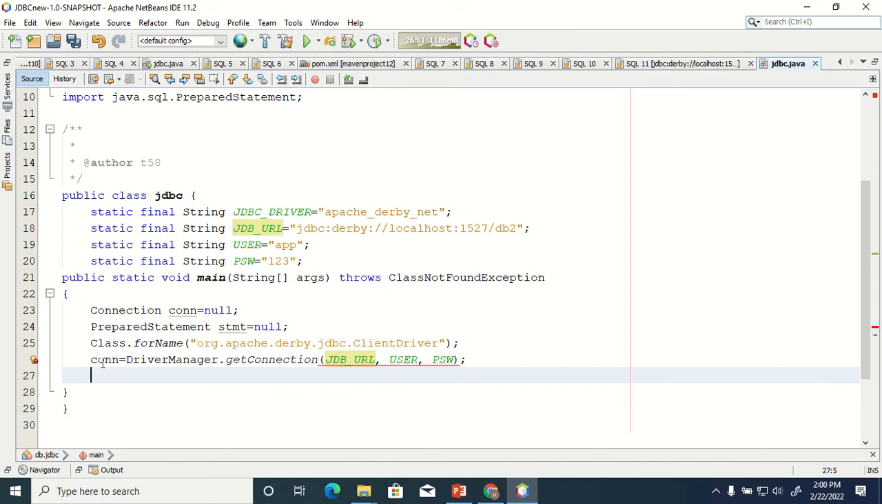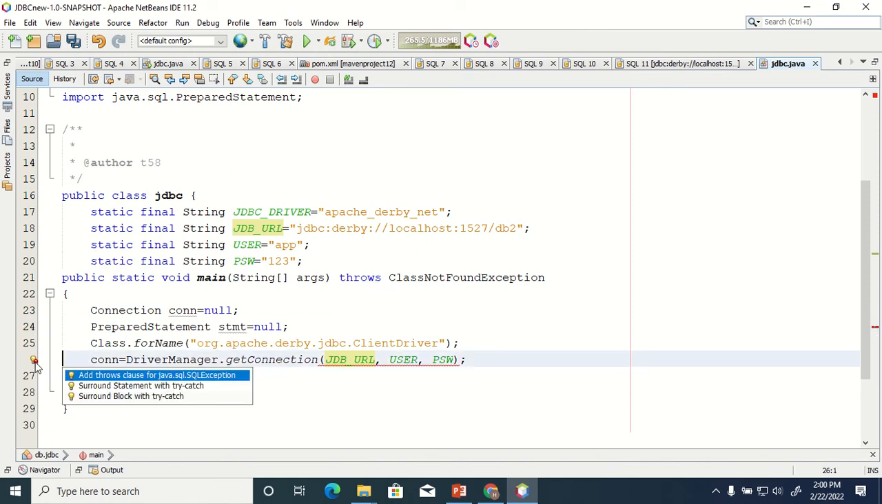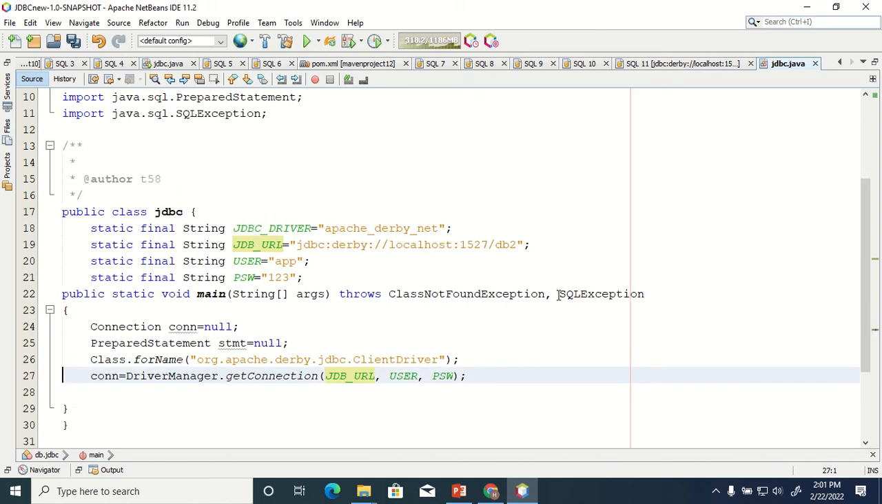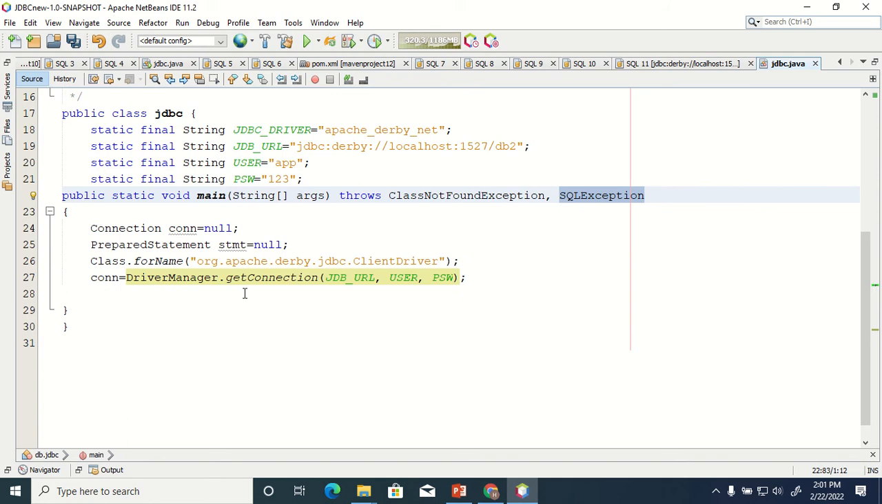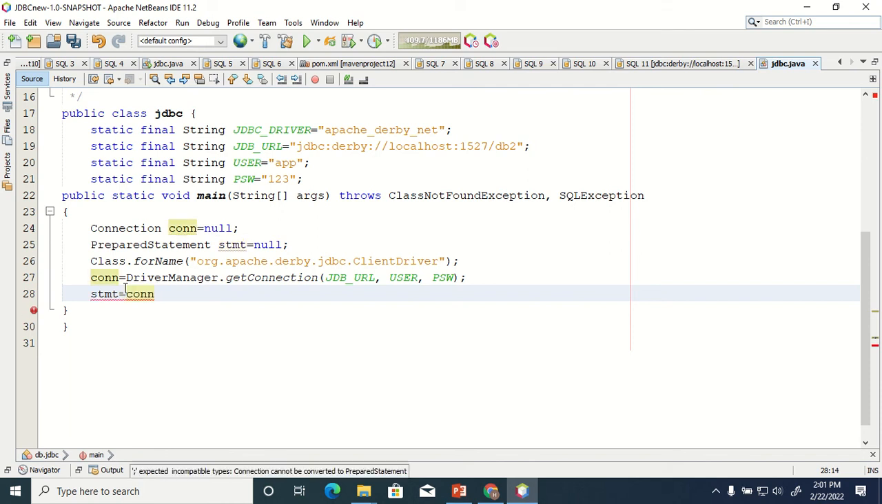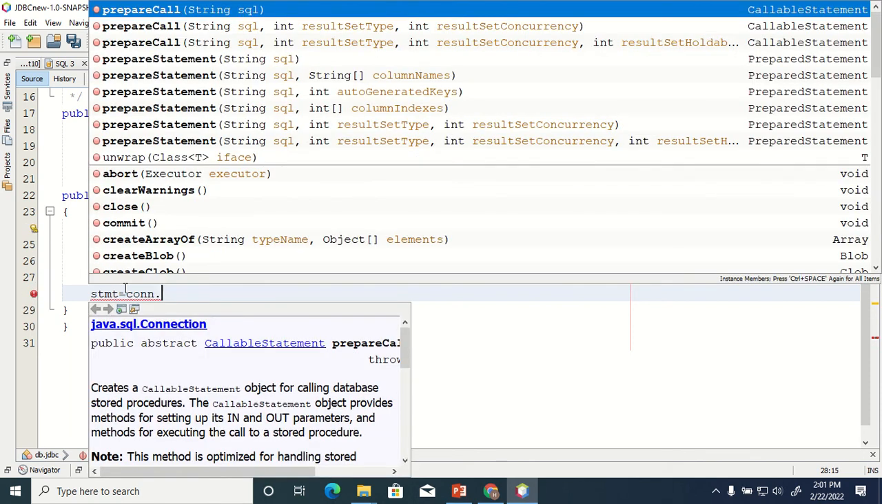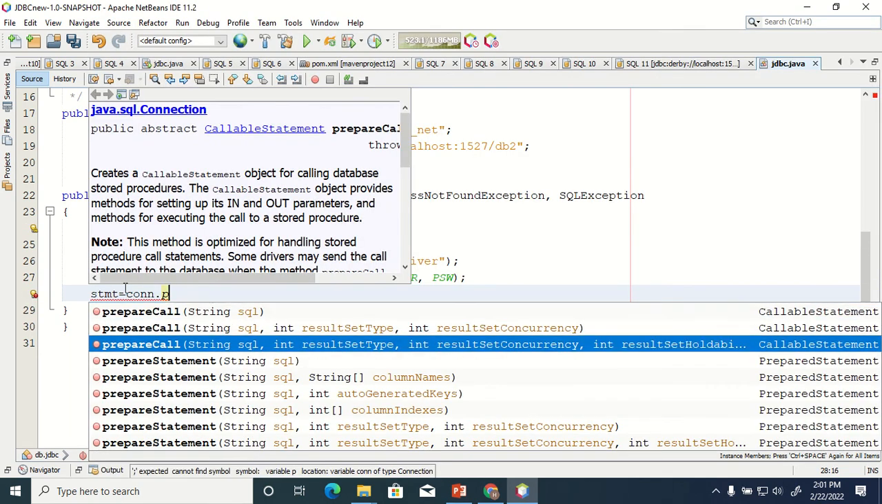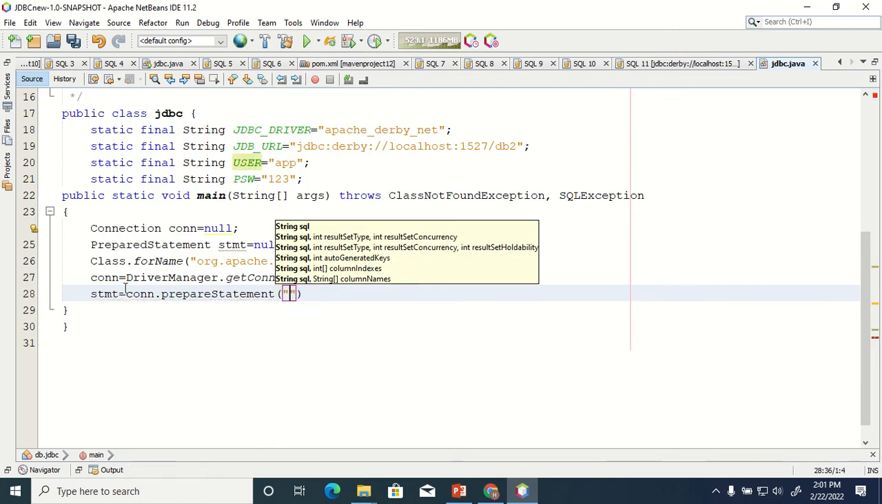Now again, this statement also will give you an exception. So click and throw the exception. So here you will get SQLException. So once this is done, now we can start sending the statements for execution. So connection dot, you have to call the method prepareStatement. So here you can send the statement which you want to execute.